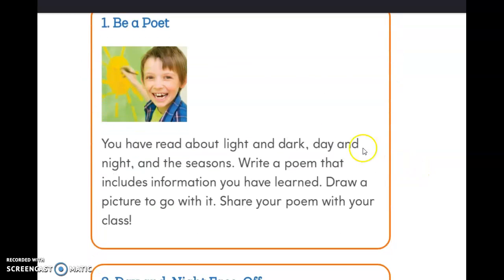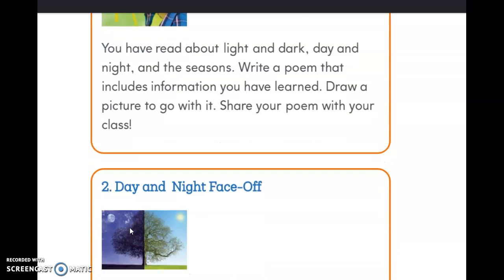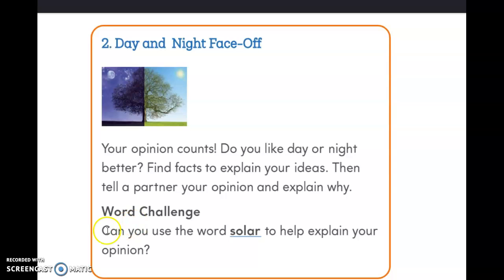So number one, you can be a poet. You have read about light and dark, day and night, and the seasons. Write a poem that includes information you have learned. Draw a picture to go with it. Share your poem with your class or with your family. You can choose that activity, or you can choose this one.